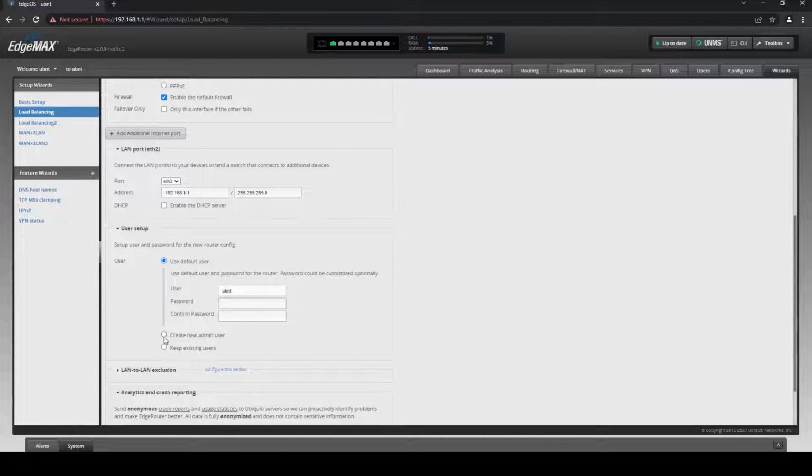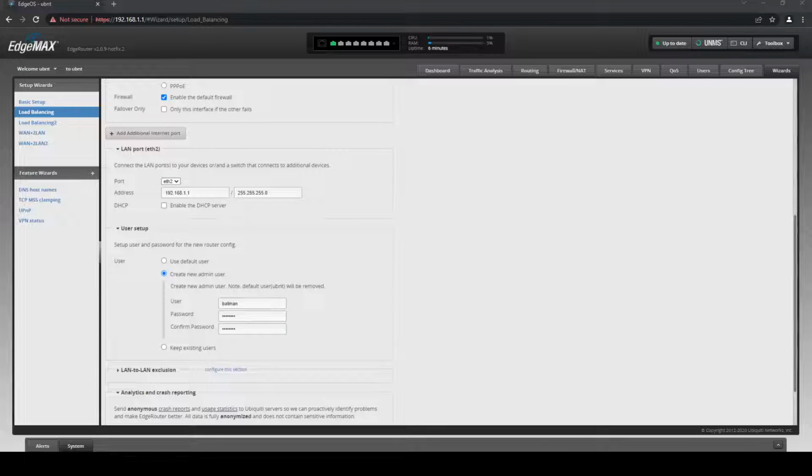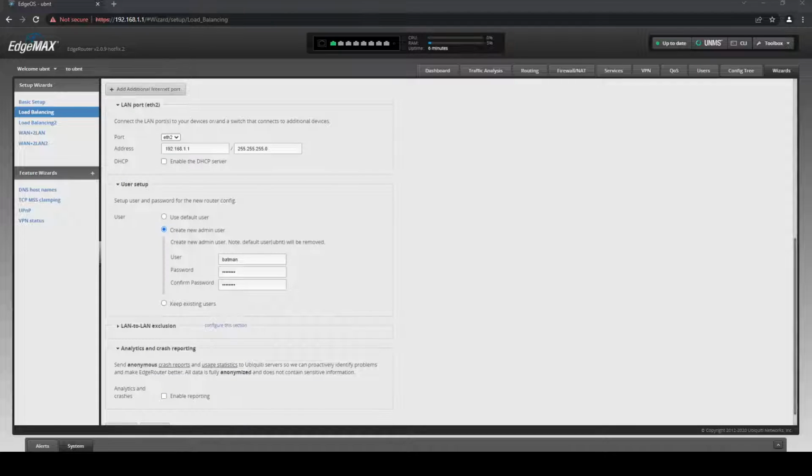Username, right now we're just going to do a password, keep existing users, create new. Oh, new user. So let's create a user. We're going to say Batman. Okay, Batman logs in here. And we're going to use the password Batcave1. Make sure I put it in my notes because I will forget this. So Batman and Batcave1 is our password.